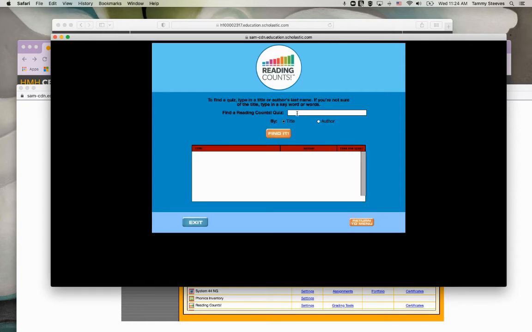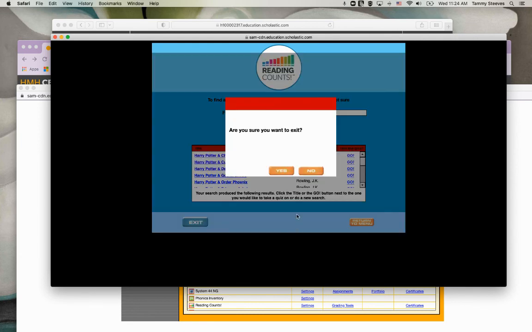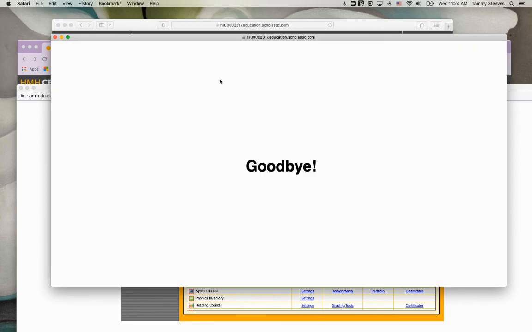And if they don't know what book they're looking for, I mean, they have to find their book, but then they can also type in and look for it. So Harry Potter is what we're looking for. Click Find, and then the books will come up. So that means they don't have to read the books that are only in READ 180. They have a lot more options.